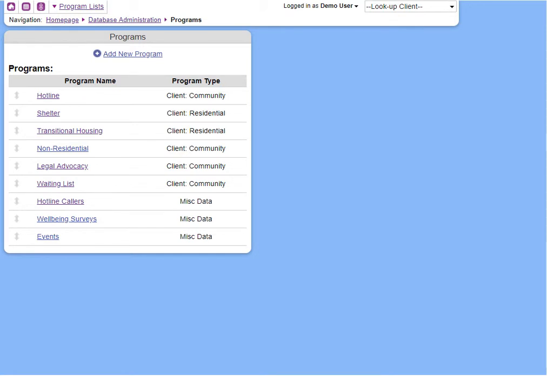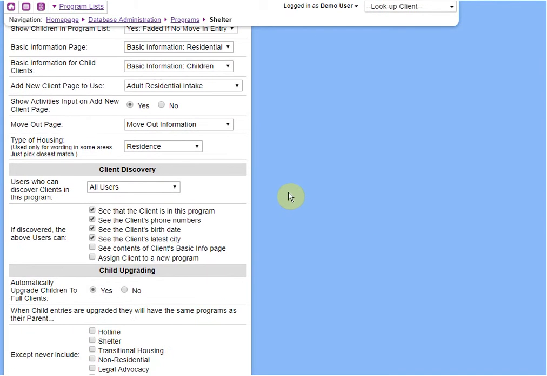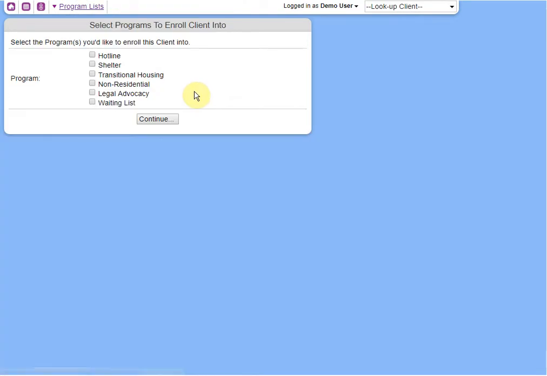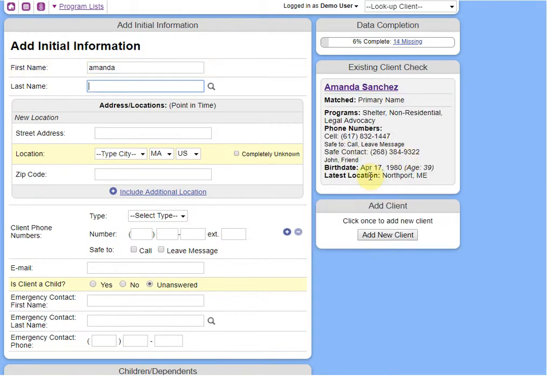Hello, this video will go over the client discovery settings in the program controls for each of your programs. We've gone to programs, we've clicked on a client program, and now we have this little block down here, client discovery. The client discovery settings only affect what happens when we're doing an add a new client search, and we've got the check on the right for whether there are existing clients in the system.